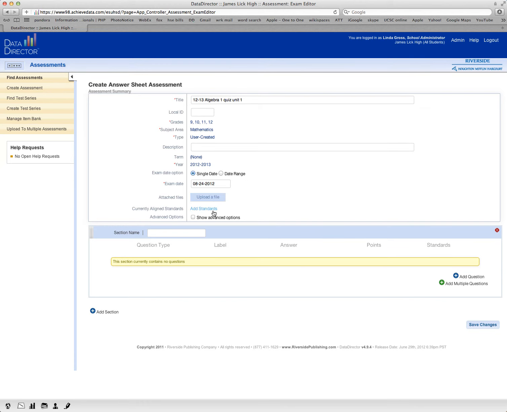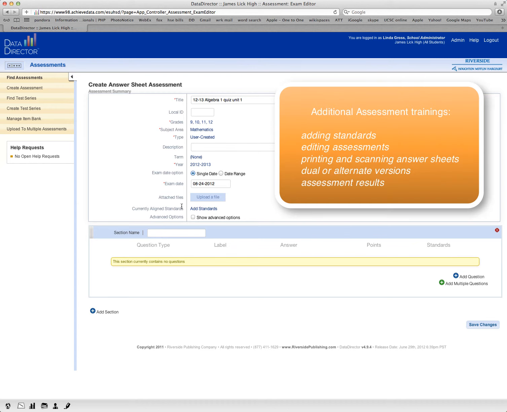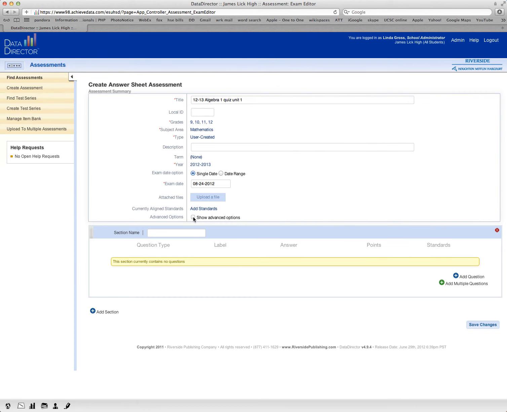Add standards. I'm going to discuss that in a different training, so I encourage you to view that training as well. Show advanced options. I will come back to that as we move forward because it'll make more sense. So the top part of the exam shell, answer sheet shell is done. The bottom half I'm going to start.